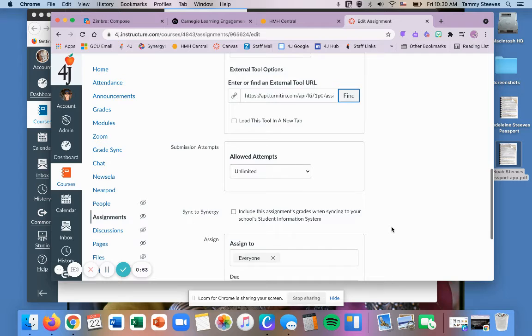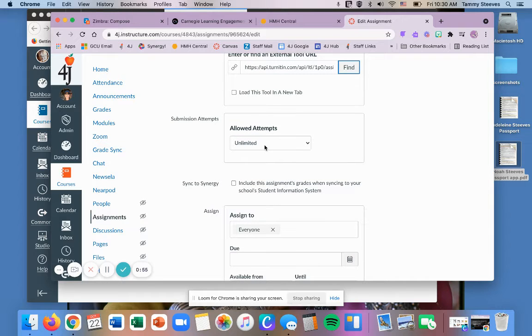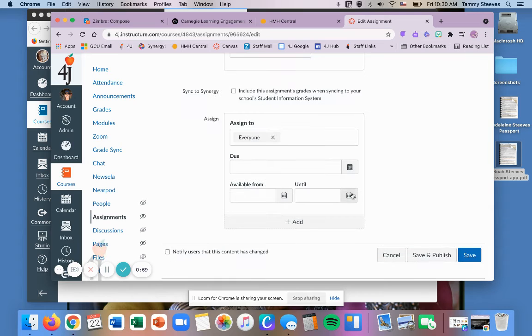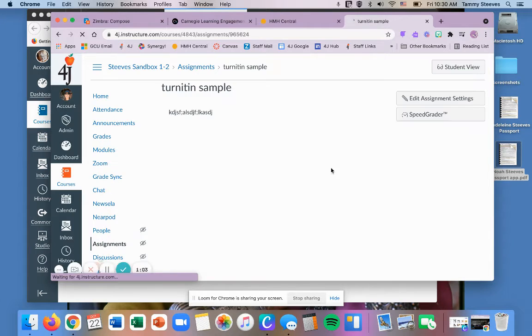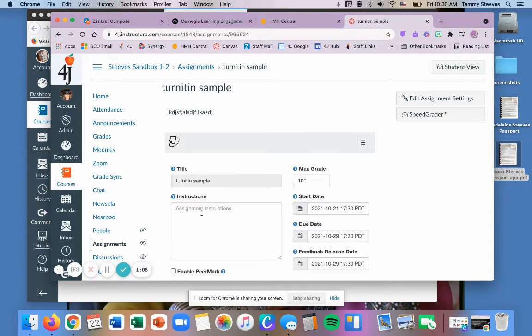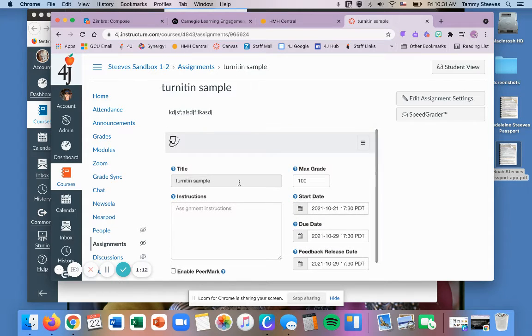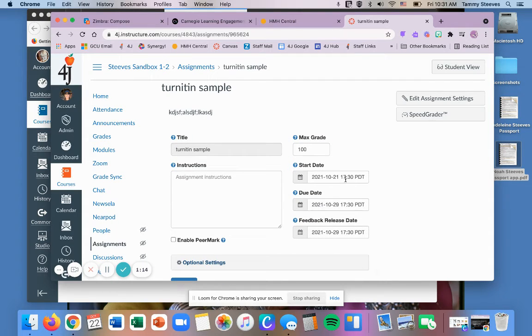Select, and you can attach how many attempts are allowed. Turnitin.com, I believe, allows you to submit 3 times. Save and publish. Now you're not done yet. You have to actually go into the published part and edit your submission settings for how you want them to turn it in. So right now it's showing Turnitin.